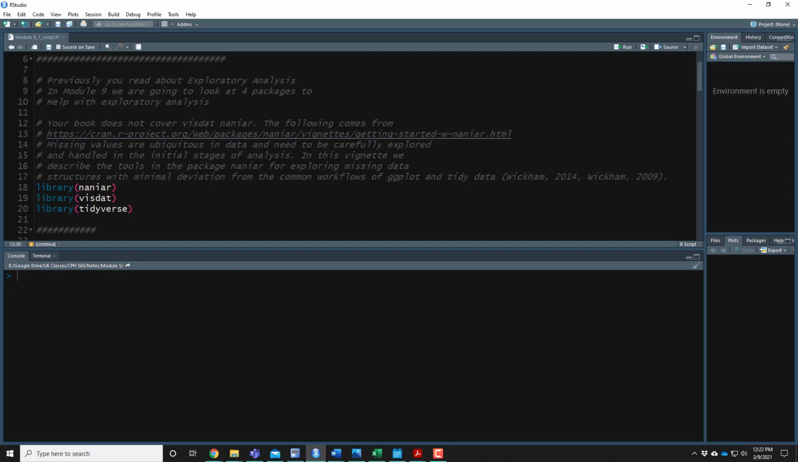All right, so again, this comes from this website. In the website, they describe the tools in the package for exploring missing data. That website will also go through some of the imputation. So if you're interested in that, you can read further on in that website than what we're going to cover.